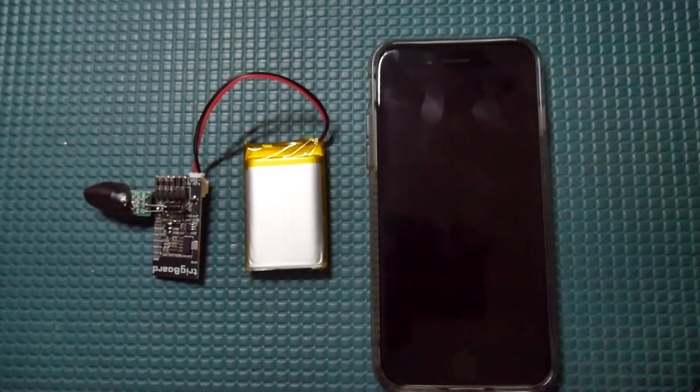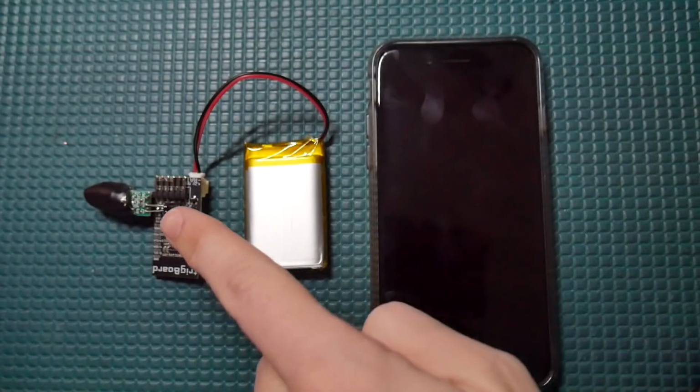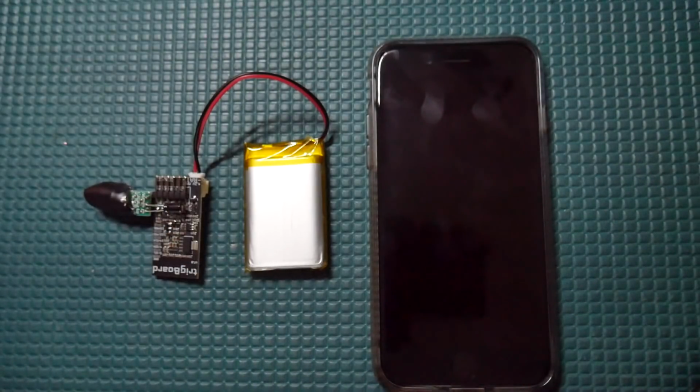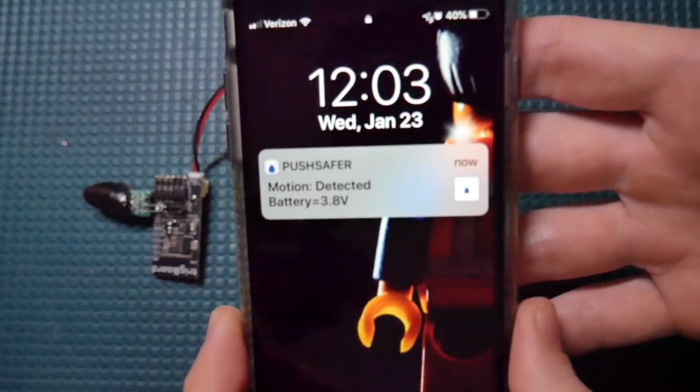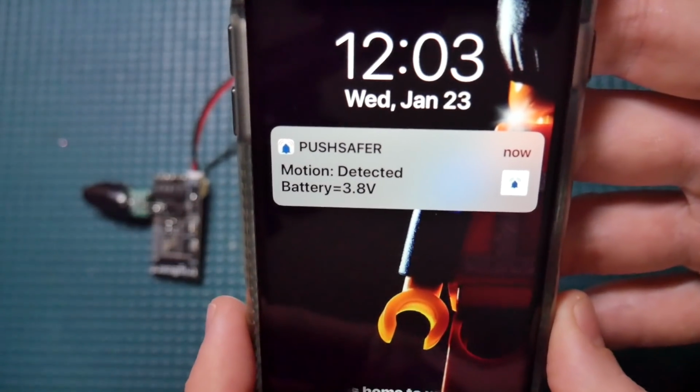Hey, what's up, guys? So I've got another application here for the trigBoard that you might find useful, and that is being able to wake it up using motion. So with a PIR sensor attached to the trigBoard, I'll wave my hand in front of the sensor. It just woke up. It's going to connect to the Wi-Fi hotspot and send out that push notification to my smartphone. So there you see it, motion detected.